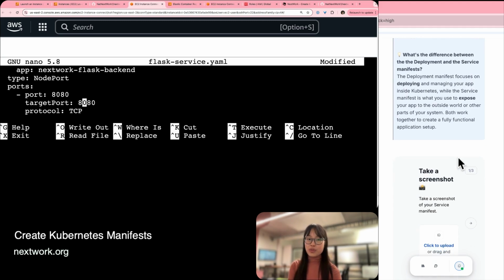So what is the true difference between the deployment YAML that you saw and this service YAML that we've created just now? Don't forget, the deployment manifest is about deploying and managing your app, while the service manifest is about exposing the app to the outside world or other parts of your systems to create a fully functional application setup. It is satisfying to know that both of them need each other for the deployment to be considered successful.